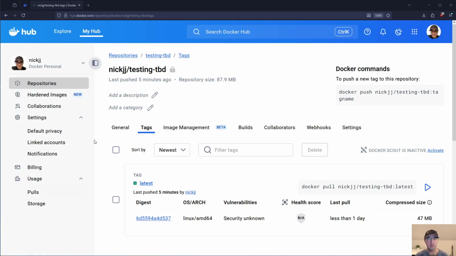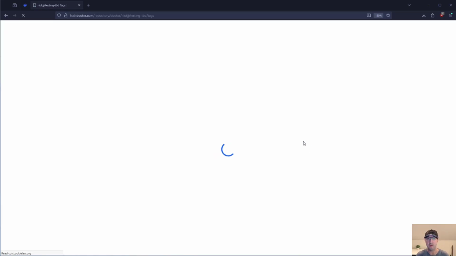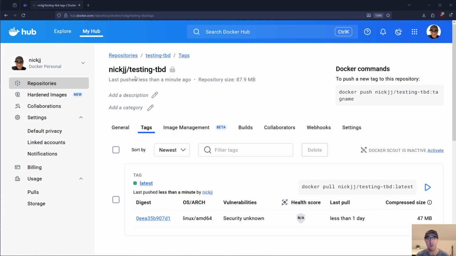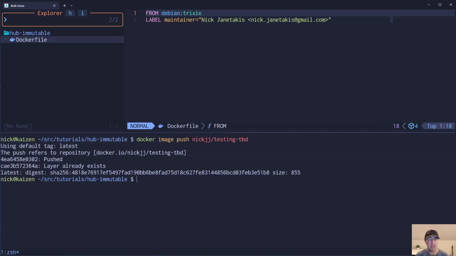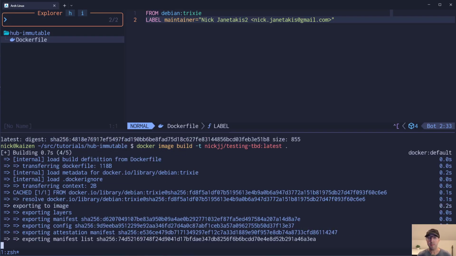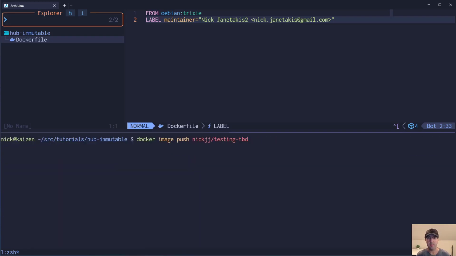And then if we go here and reload the page, we should see some activity here, maybe pushed, I don't know, a second ago or seconds ago or less than a minute ago. There we go. Relative times are fun. So we have that there. Okay, cool. Let's change the label to be, I was going to add a 2 there for my name and then rebuild. And we should be able to demonstrate here that, yeah, we should be able to push this.